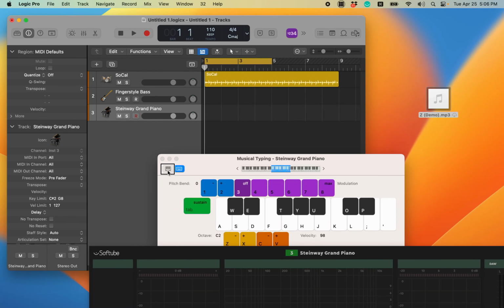Tracks group, musical typing, Steinway Grand Piano dialog. I'm pressing C2, nothing. Well, if I press, yep, there we go. C sharp 2 plays. C2 does not play. So I can't go down. What I did was C, then shift and the number 3 for the number sign, and 2, space, G8, return. Now, it did take me a couple tries to get that.